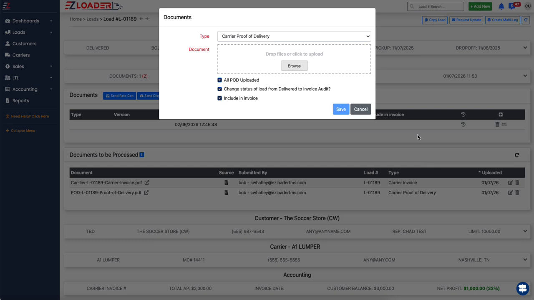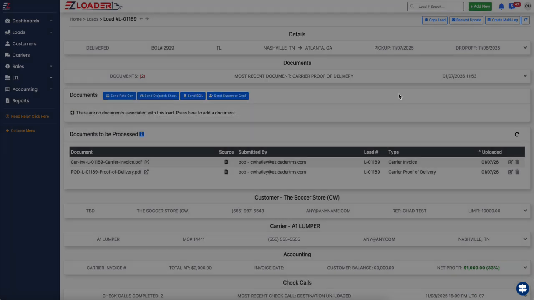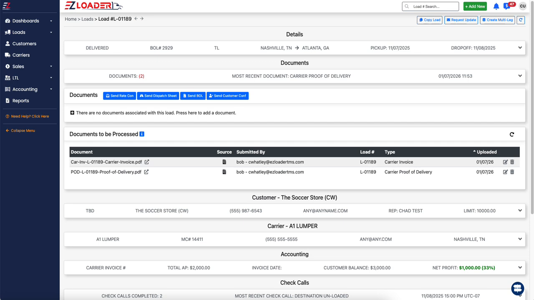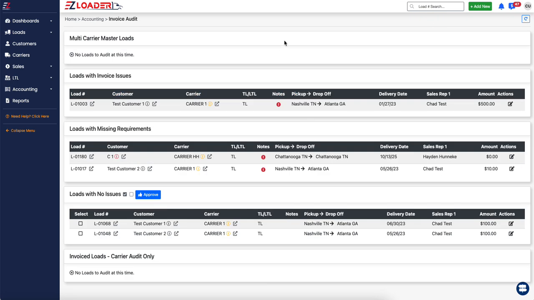Now, let's go ahead and move a load to the invoice audit and jump over to the invoice audit page. Once a load hits the invoice audit page, it's going to fall into a number of categories. We're going to focus on the three main categories today. That is loads with invoice issues, loads with missing requirements, and loads with no issues.